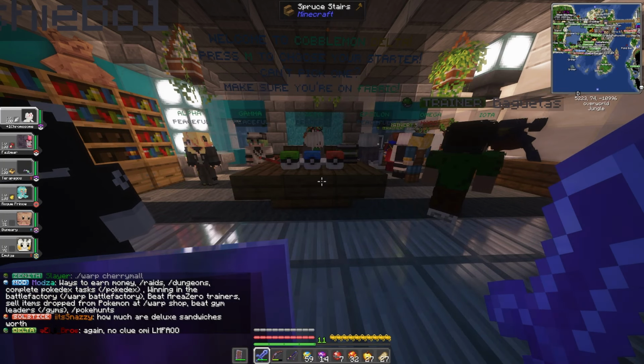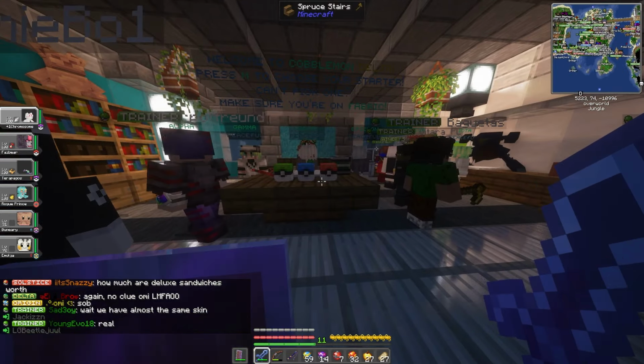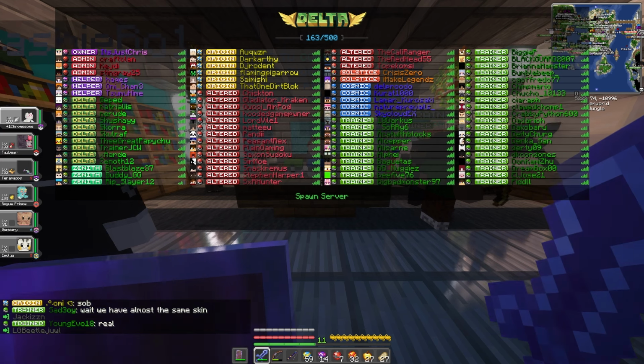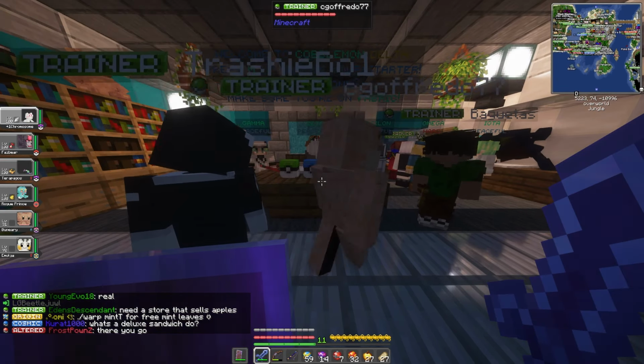Alright, so we have just entered the Cobblemon Delta server. Anytime you load into the server, you're going to get put into the spawn room. The spawn room is located in the spawn server. The spawn server holds a lot of multiplayer features like the raids, dungeons. We're going to go over that much more in depth later.